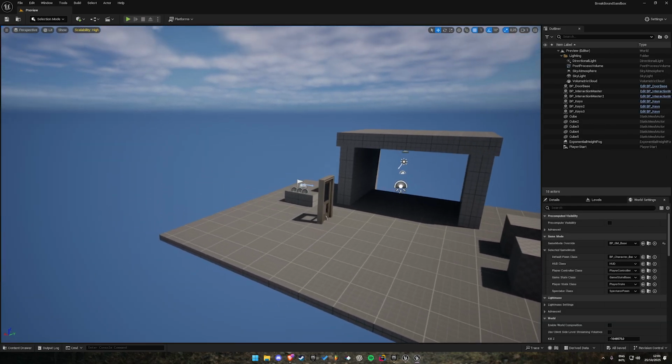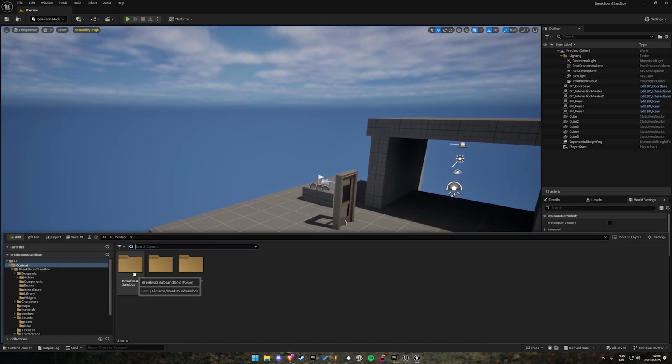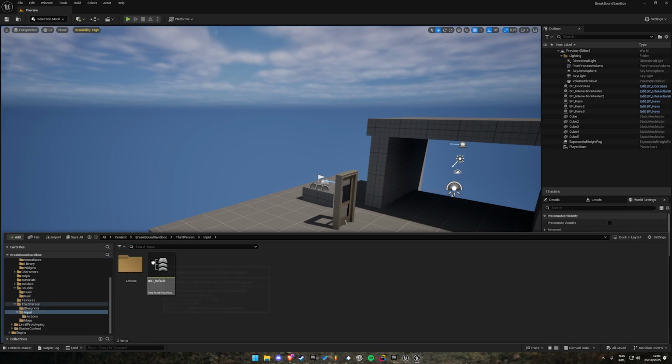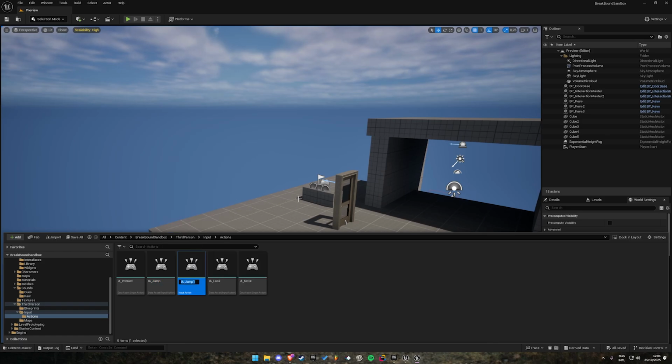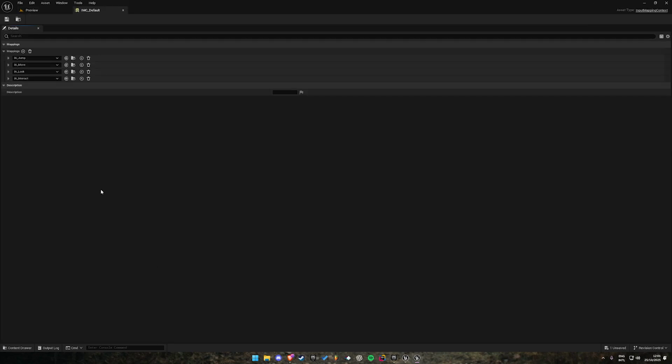All right, so we're back in the project. So to get started, let's just set up the inputs first for toggling the flashlight. I'm going to quickly add a new binding on actions. I'm going to duplicate it from jump. I'm going to call it IA underscore toggle flashlight, like so.